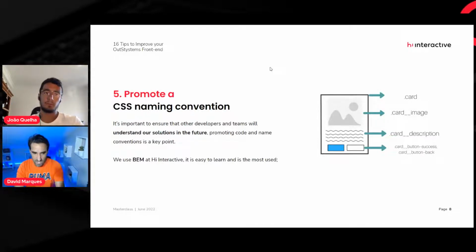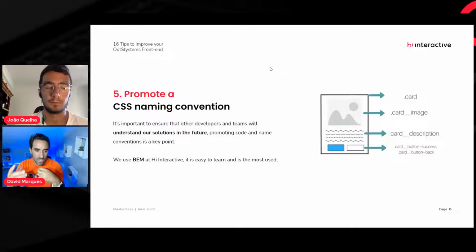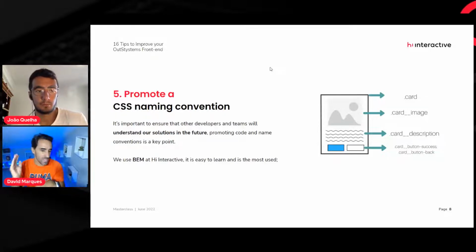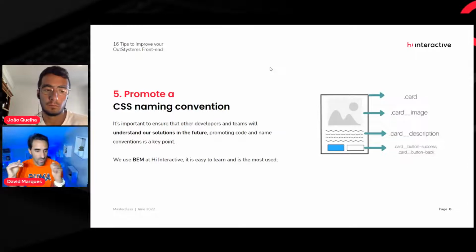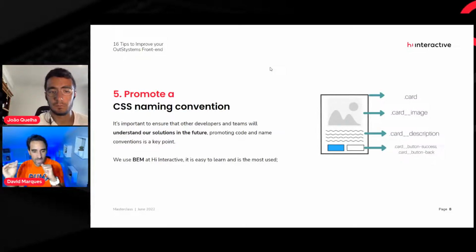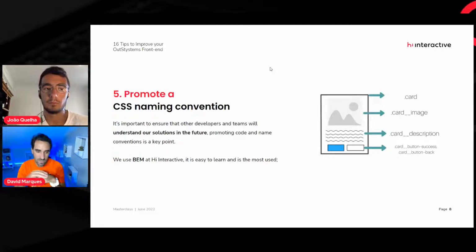In the future, to maintain it, probably another developer will change your code. So to be understandable, it will be easier to know which naming convention we are using, and at High Interactive, we are using the BEM naming convention. We are using BEM because it's easier to understand, and probably the most used. For example, for new members, on the first day we say, okay, we are using CSS BEM naming convention, spend 10 minutes to understand it, and it will be easier.